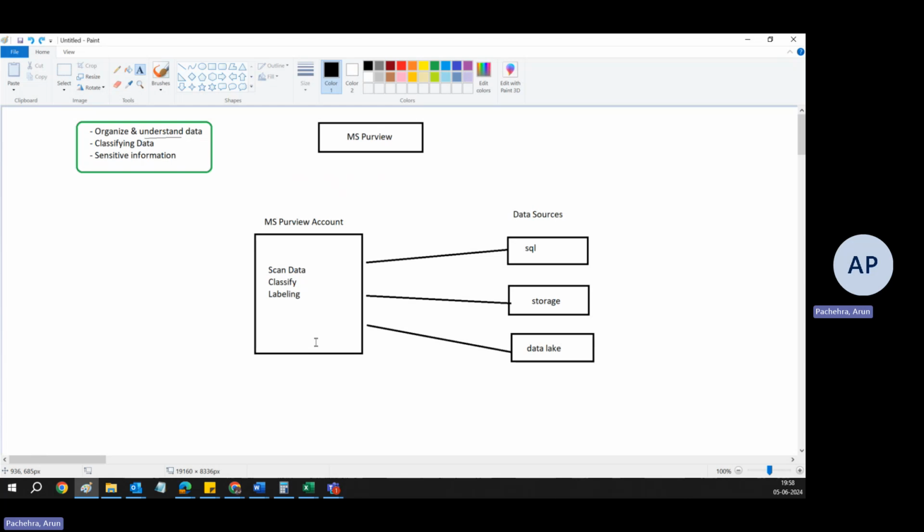Okay, so why does it matter? Because classifying and labeling data makes it easier to understand and manage. For example, you can quickly find important files or ensure that sensitive information is protected through classifying and labeling.